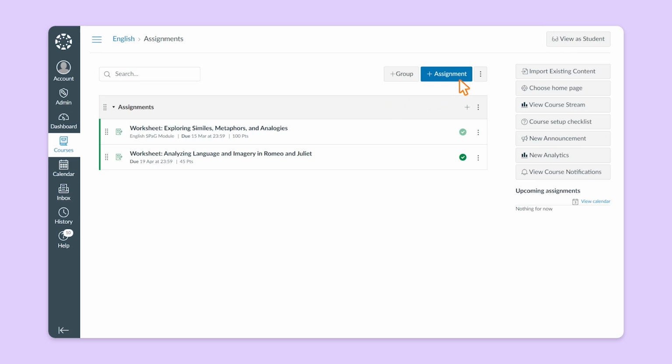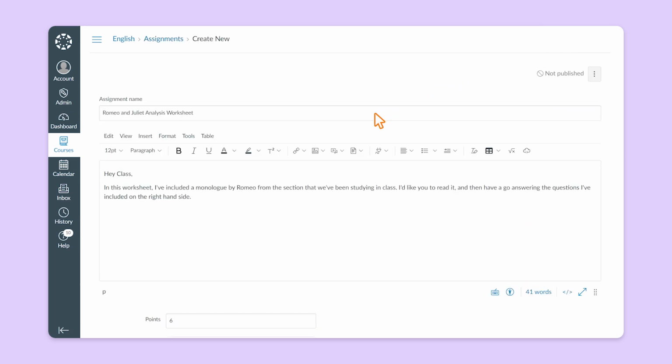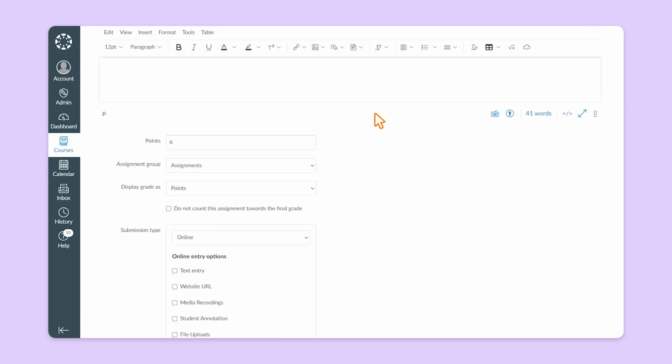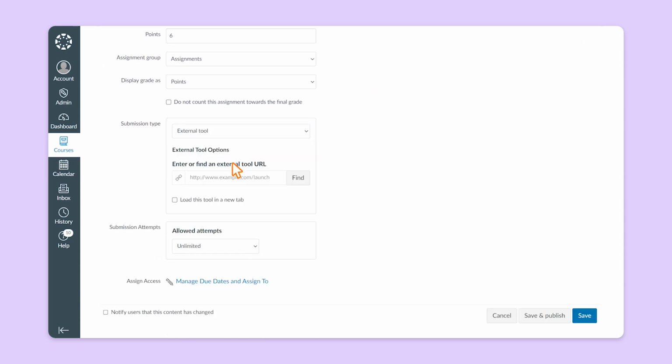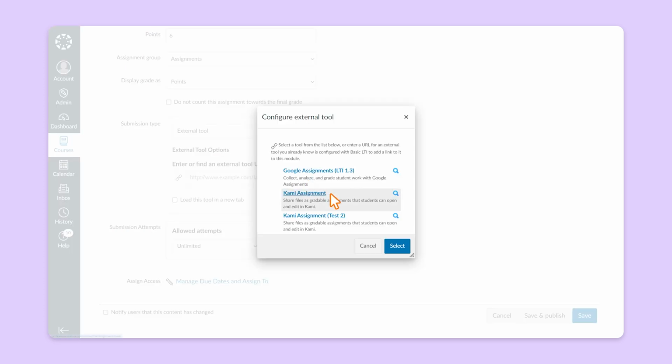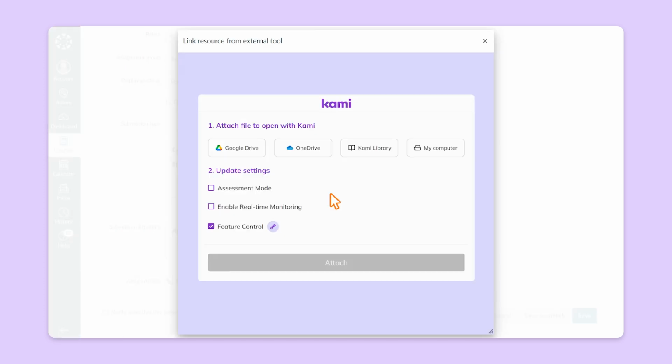Let's open a new Canvas assignment by filling in the usual fields and scrolling down to the submission type section. Change the submission type from online to external tool. After that, a find button will appear, allowing you to add a Kami assignment to Canvas. I'm going to upload the assessment I created, but you can also choose a resource from Google Drive, OneDrive, the Kami library, or from your device.